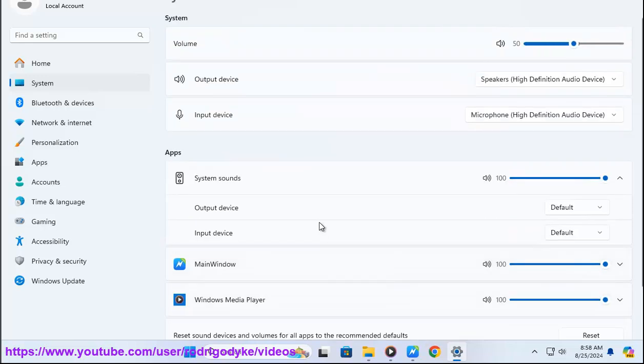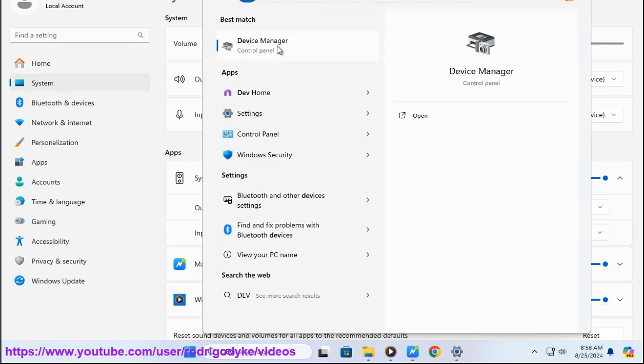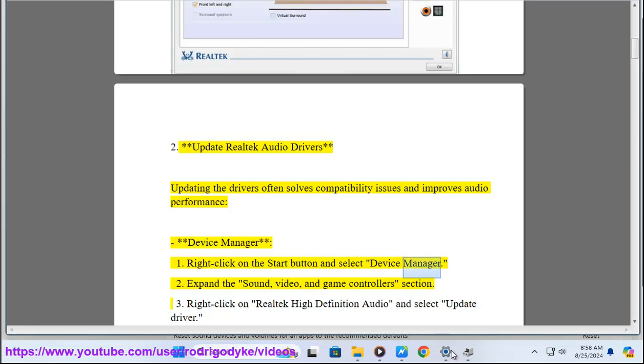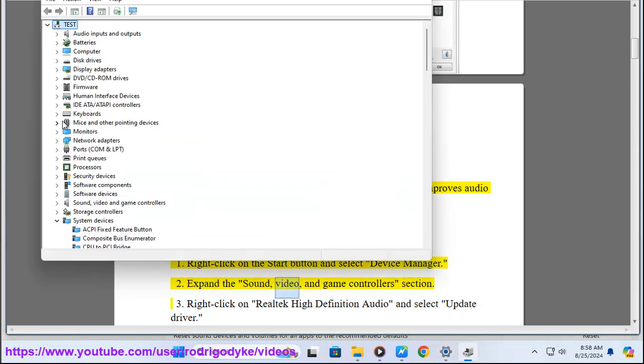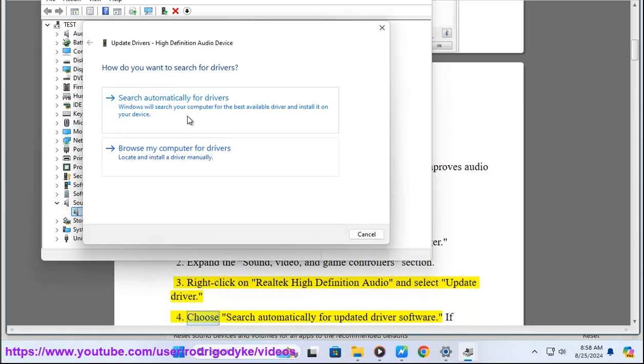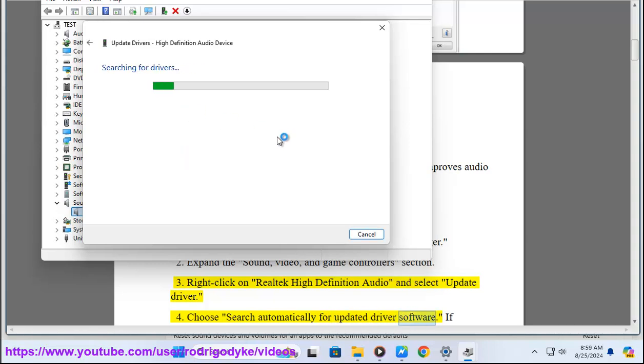2. Update Realtek audio drivers. Updating the drivers often solves compatibility issues and improves audio performance. Device Manager. 1. Right-click on the Start button and select Device Manager. 2. Expand the Sound, Video, and Game Controllers section. 3. Right-click on Realtek High Definition Audio and select Update Driver. 4. Choose Search automatically for updated driver software.